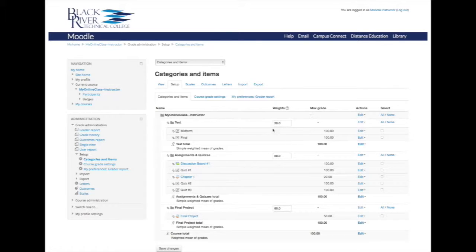And so now if I click save changes, now it will take their tests, add them up, and contribute to 20% of their overall grade. And the same with assignments and quizzes. It will add up all their assignment and quizzes, divide it by the points possible earned, and then contribute it to 20% of their grade. And then their final project, it will do the same. If there was more than one, it would add them all up, divide it by the points possible, and then contribute it to 60% of their overall grade.